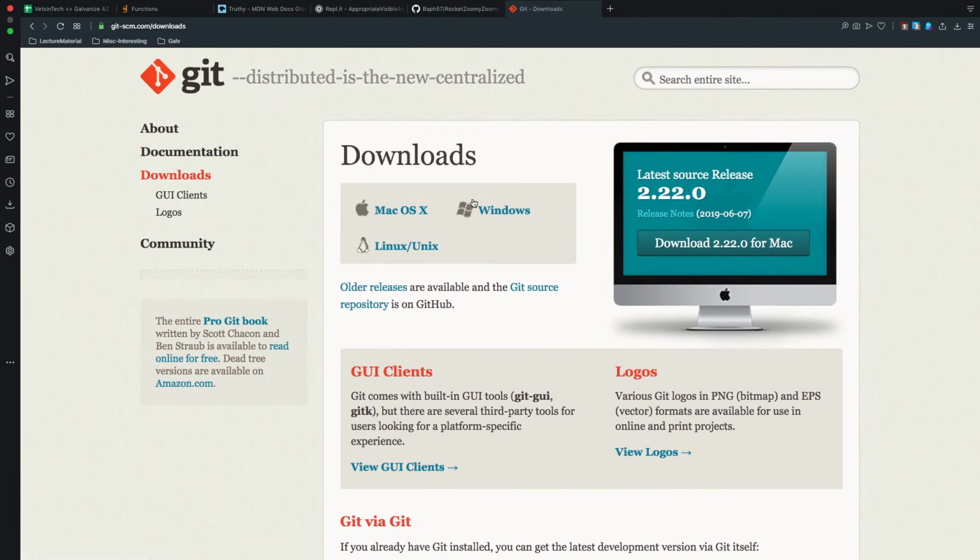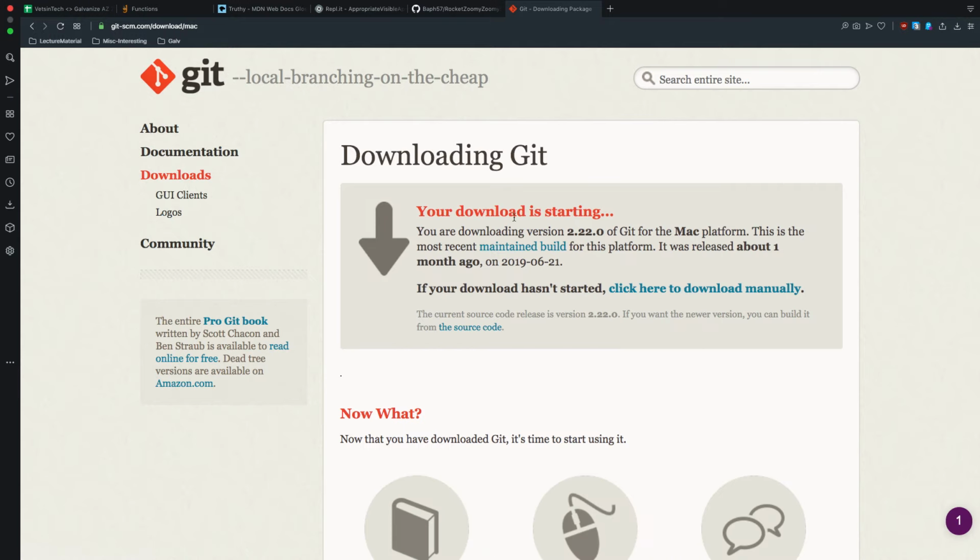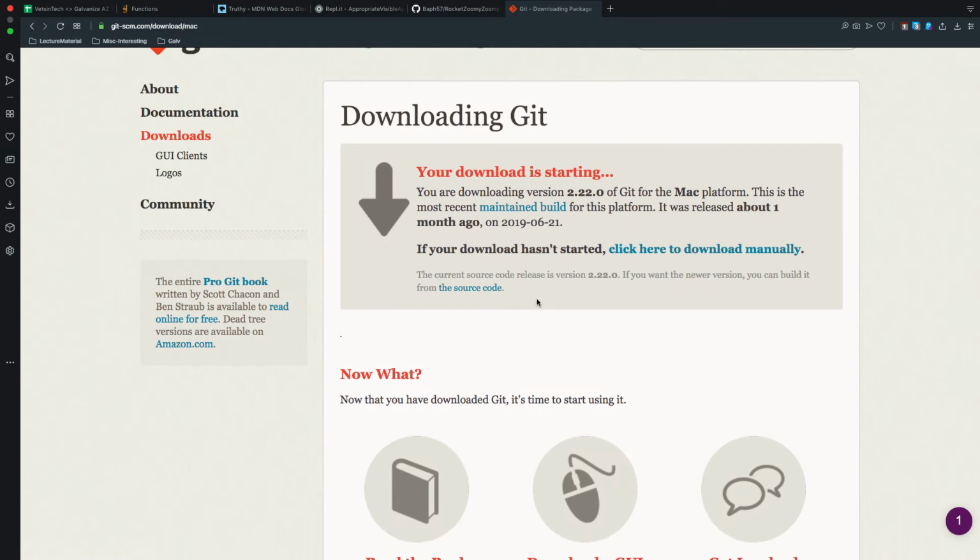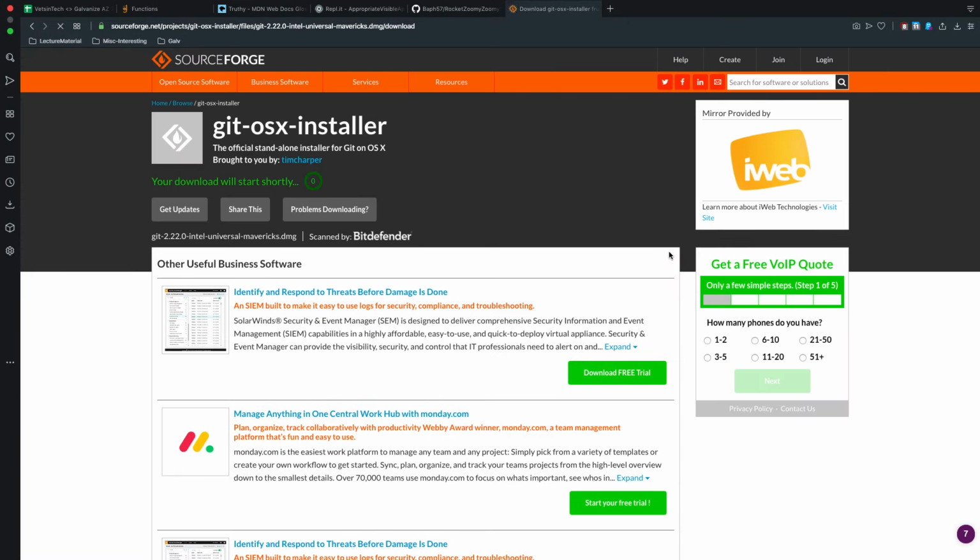So here we are going to be downloading Git Bash. We're going to be downloading the Mac OS version because that is my platform. I'm going to wait, or what's the URL?